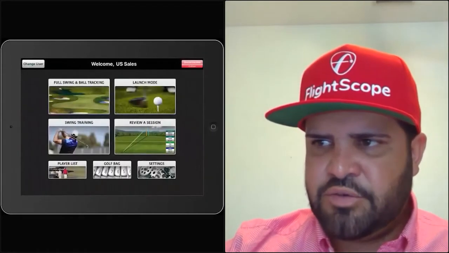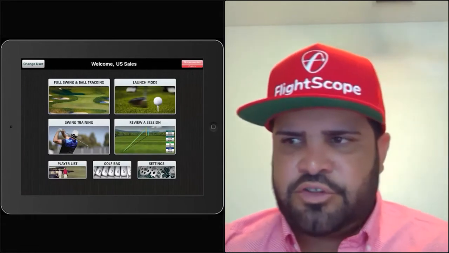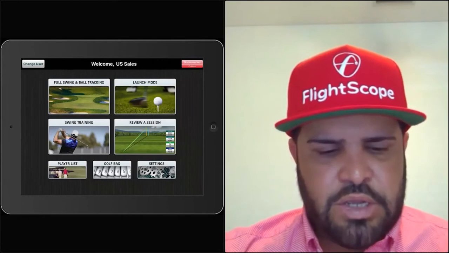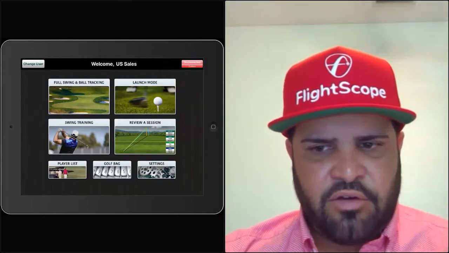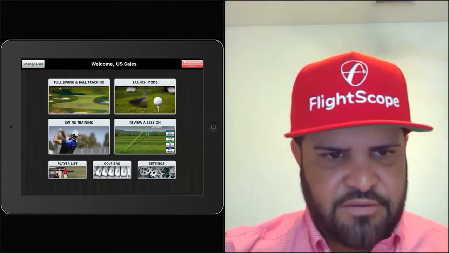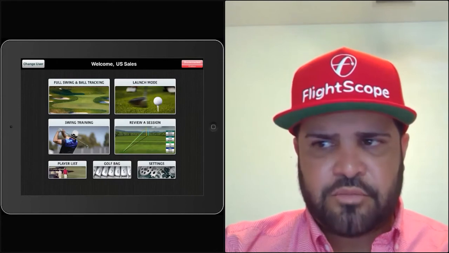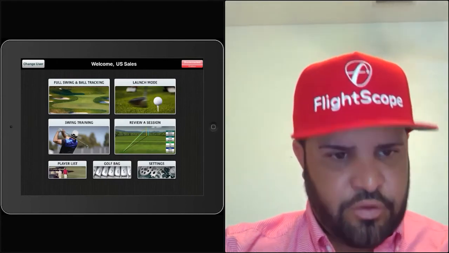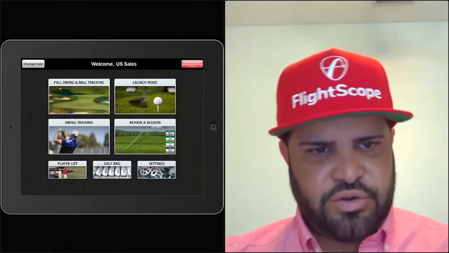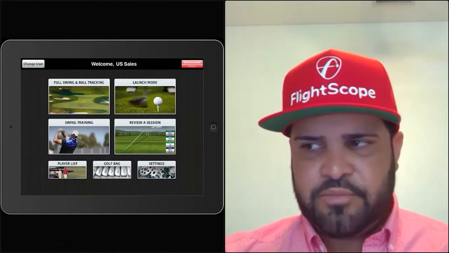We're going to go back into our menu screen and cover the different options we have here. The first option is our full swing and ball tracking. In this mode, the radar will be tracking the golf ball. I'm going to side on the side of the X3. With the X3, the software in the radar will be tracking the ball until it lands or until it reaches the horizon of the unit.